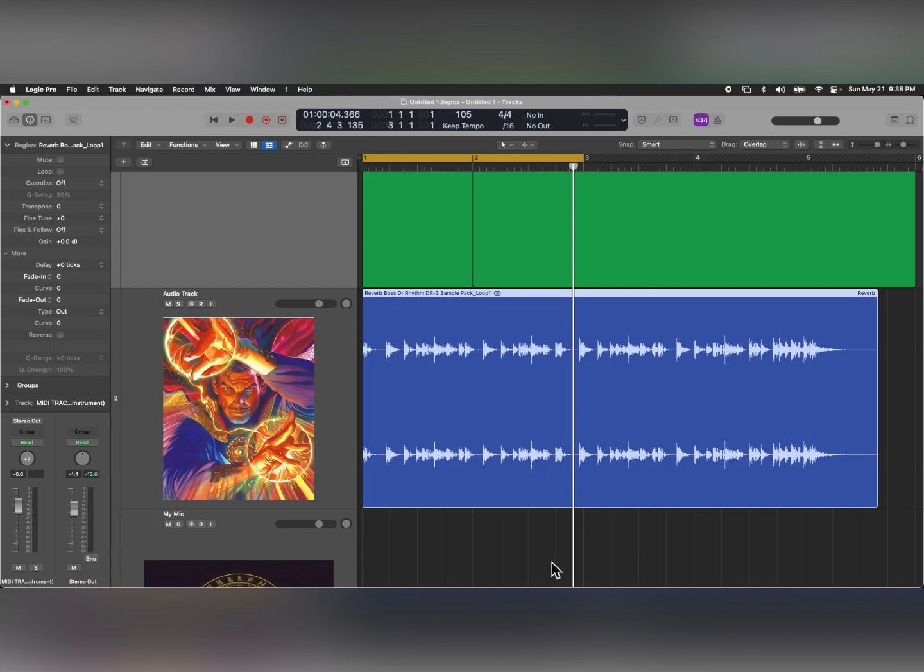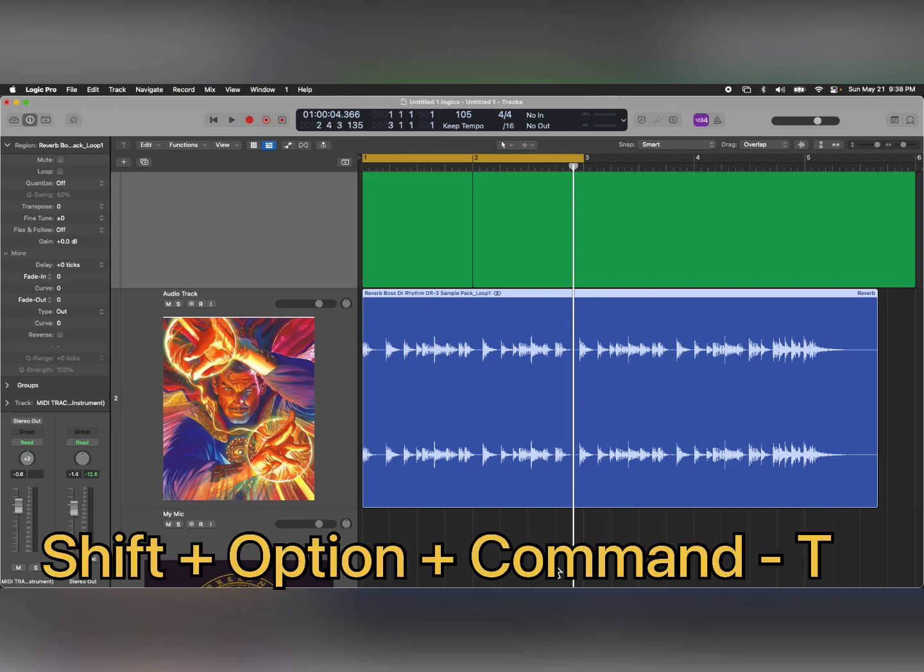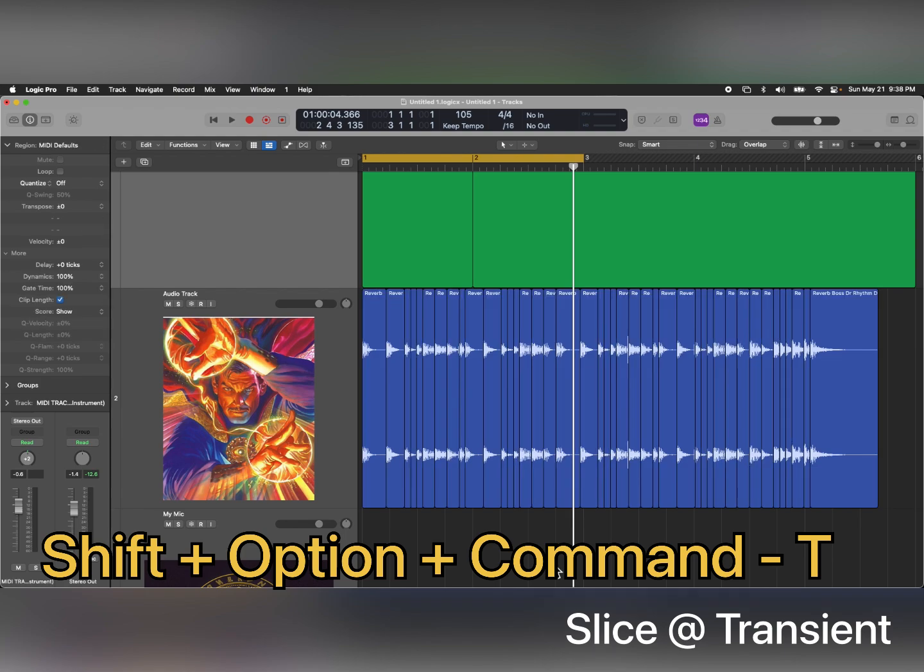Isn't Logic sweet? So now you can see why one of the greatest key commands I've ever seen is by far Shift-Option-Command-T, which chops up my transients from last to first so I can choose specific notes and put them in reverse.